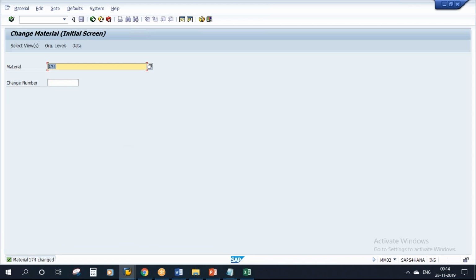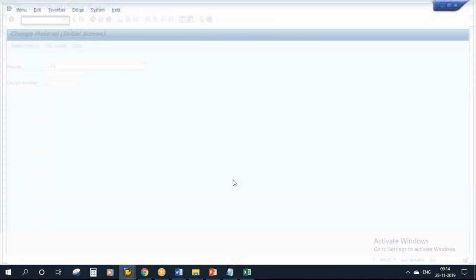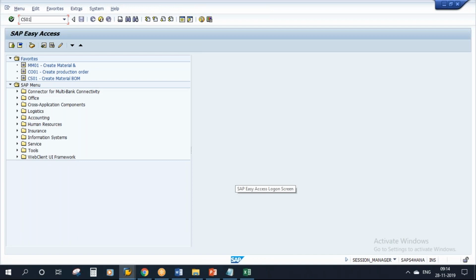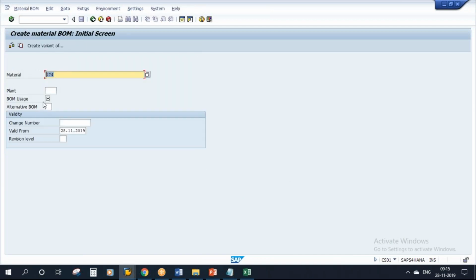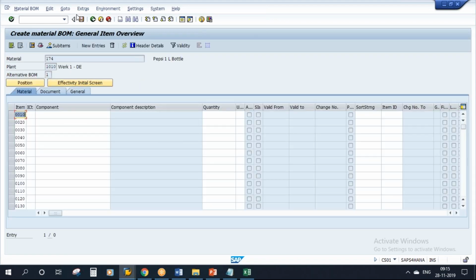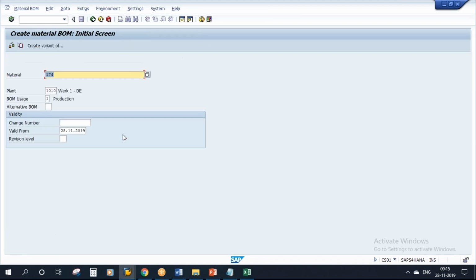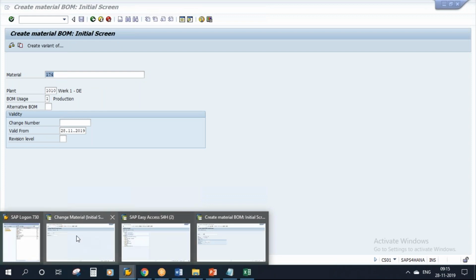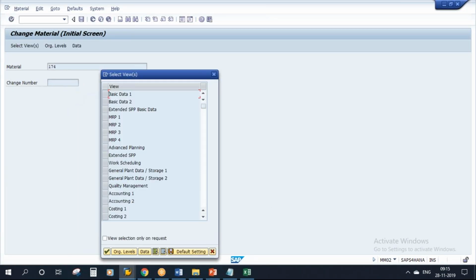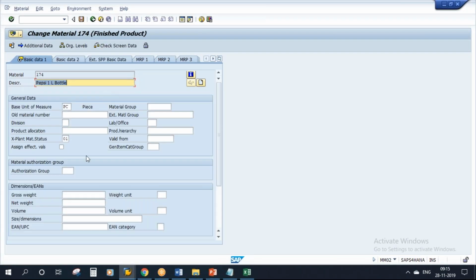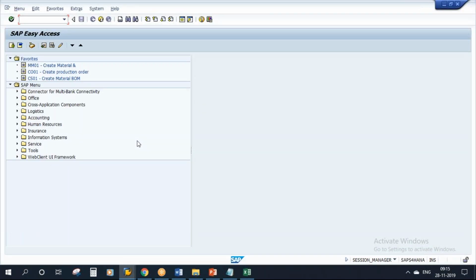Now if I try to create a BOM, if I go to one more session, CS01, this is a material, I'll enter the plant 1010, BOM usage. This we will discuss in the next class. BOMs, enter. It is allowing now. I don't know what settings they made here. Design. Okay, design, they might be allowing BOM.